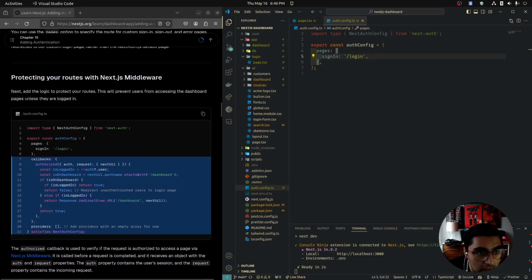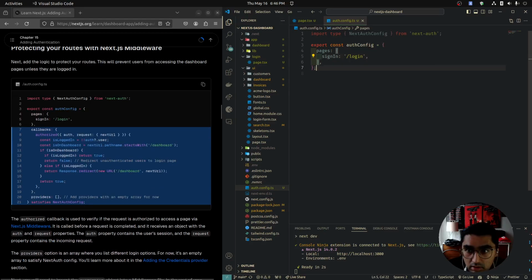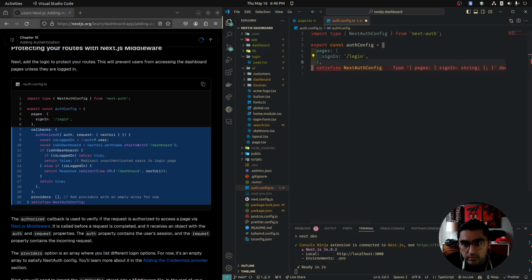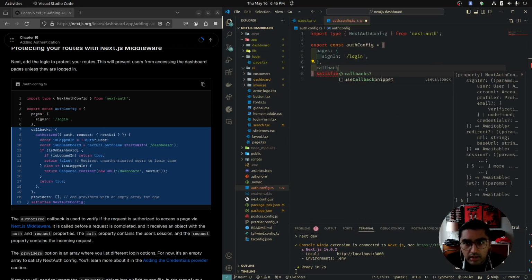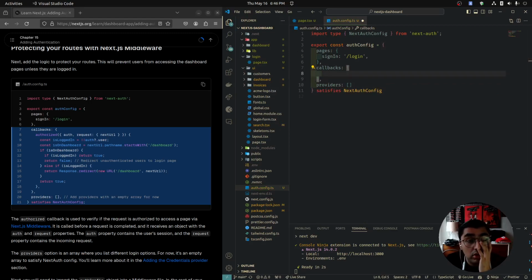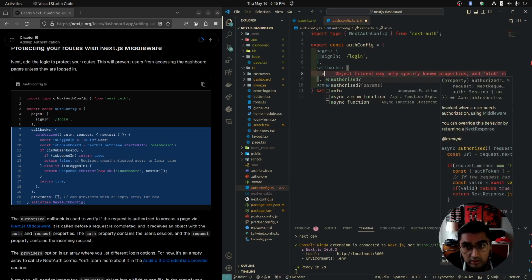Okay, I'm going to type this out and explain this instead of just copy pasting this one. Satisfies NextAuthConfig, and we need callbacks. And we need providers. So providers is why it's throwing an error. So let's go with that. So callbacks. Callbacks are what to do during the process of routes that are authenticated. During the sign out, sign in, sign up, when you're changing pages.